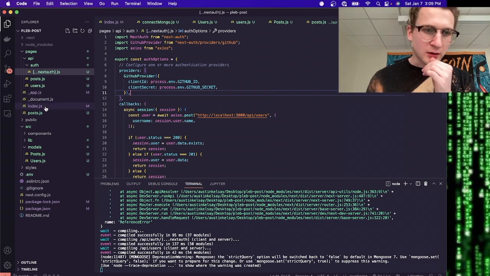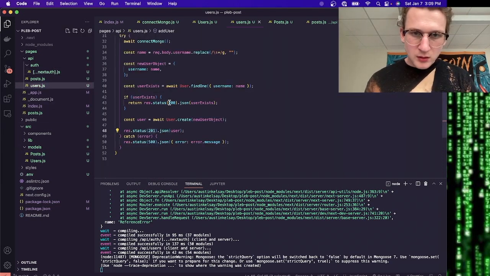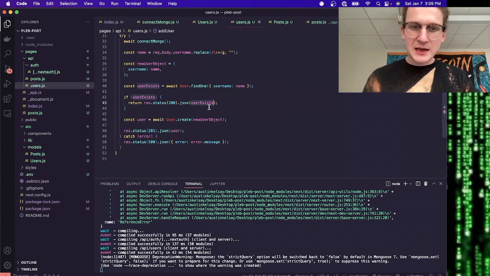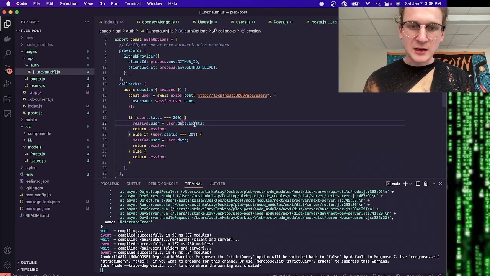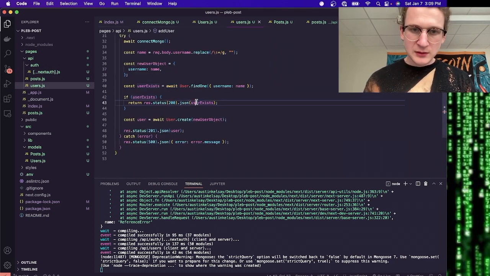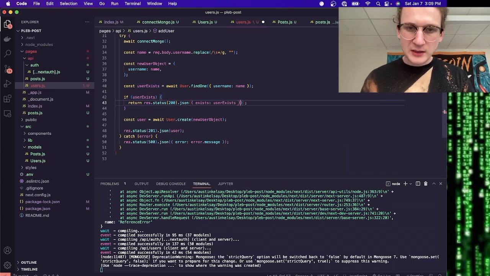But we didn't get our user back, so. Oh, we need to say, because we're saying user.data.exists. So we actually need to wrap this, or put this inside of an object. Exists, user exists. Oops.